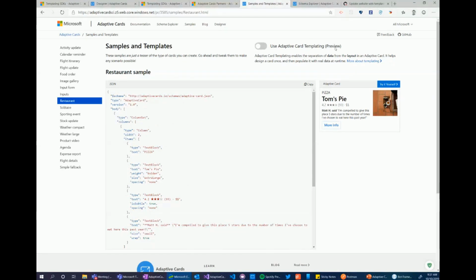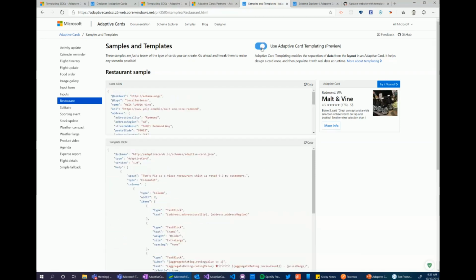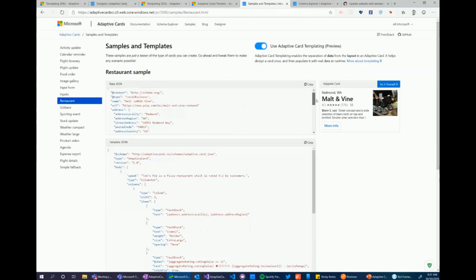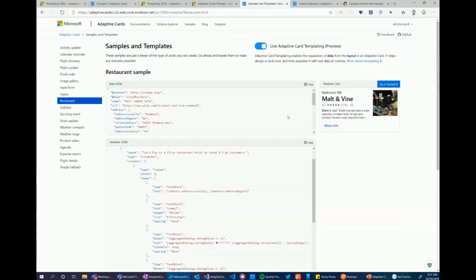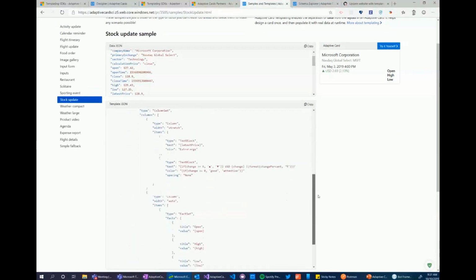So this section is what doesn't exist today. There's a giant toggle button there that says use adaptive card templating. And when I turn that on, and again, you can follow along with this URL, instead of having one giant JSON payload, we're now going to get two. The two that appear are the data JSON, as you'd expect, and the template JSON. And the card itself has been updated. So now I can start to see, and we'll do the same thing with the stock card, here is the data that is bound to, and then here is the template that's used.